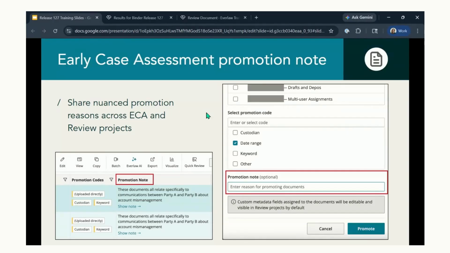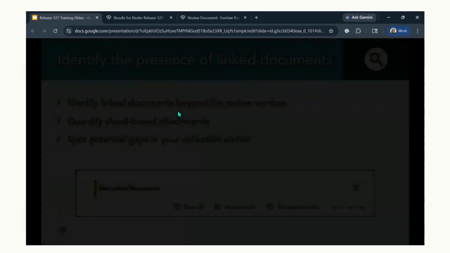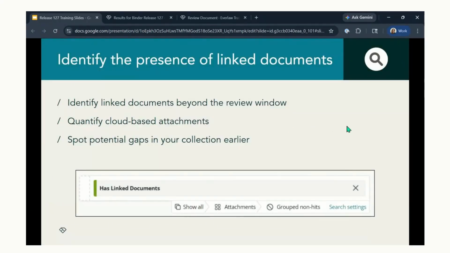All right, so let's move on to some new features related to searching. So first up, we're making modern attachments like Google Drive links and emails easier to track. You can now use the has linked document search term to find any document that contains a cloud-hosted link. And this is helpful for spotting gaps in your collection where you might need to go back and request the linked files as well.